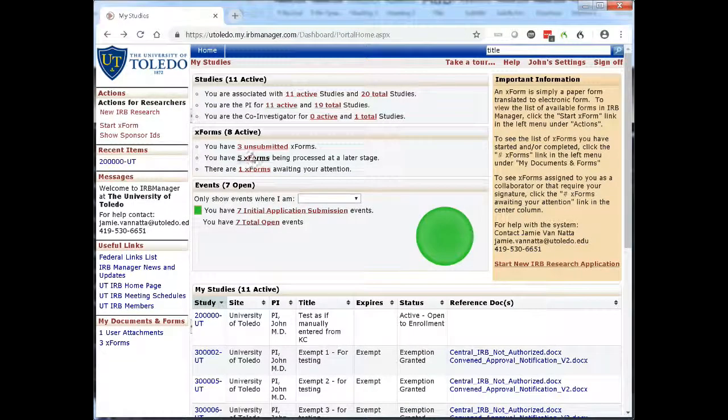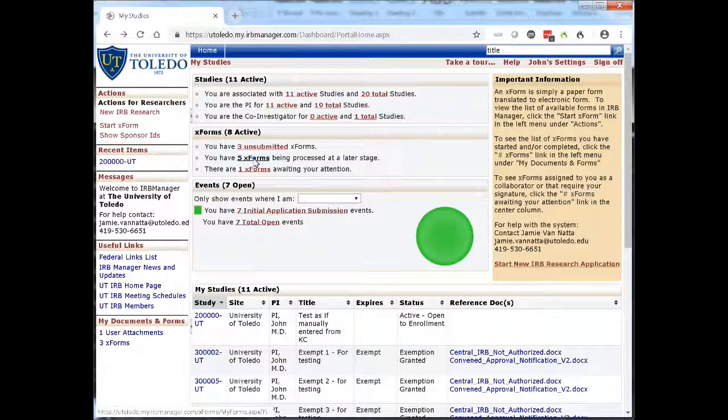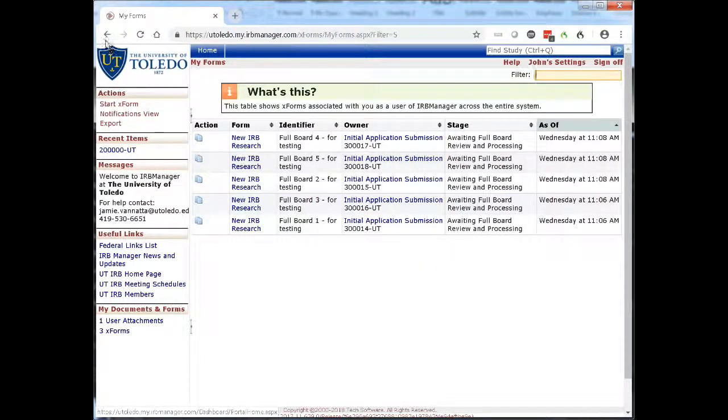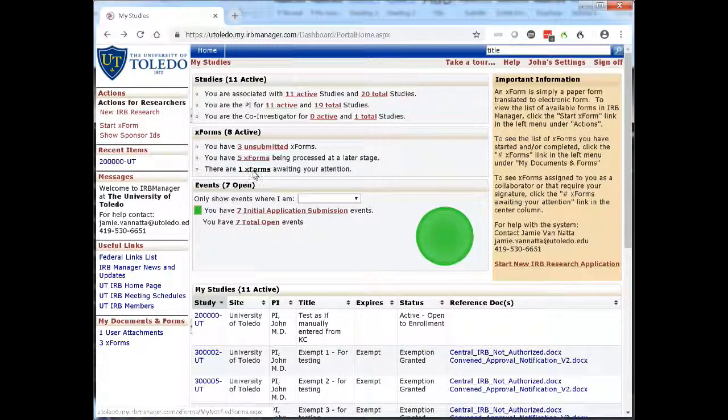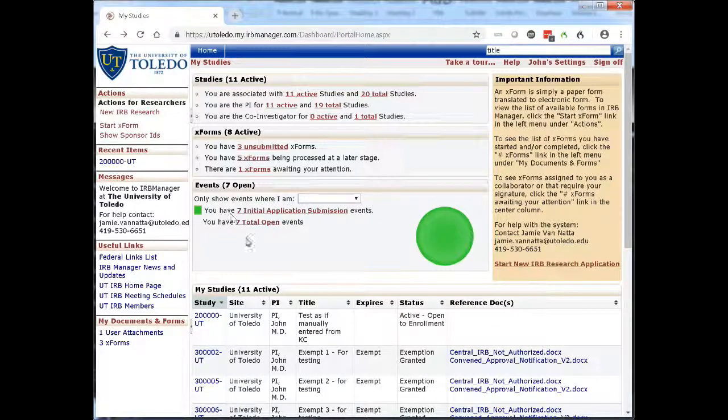Next are X-Forms. X-Forms are electronic forms that move through a set workflow path. These forms are analogous to a packet of papers that move from desk to desk and are acted upon, signed, added to, or commented upon. Unsubmitted forms are forms that are in the very first data collection stage. Forms being processed at a later stage are forms that have been submitted and are moving through workflow. Forms awaiting your attention require your direct attention to move on. This is your to-do list.